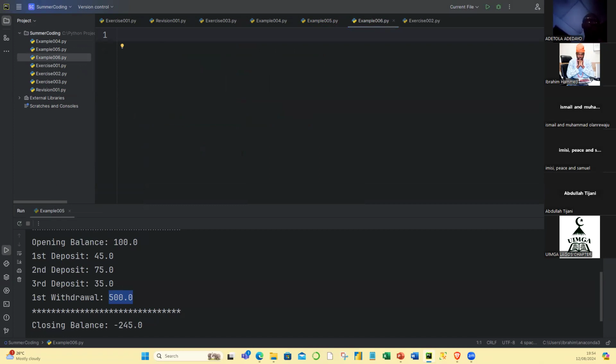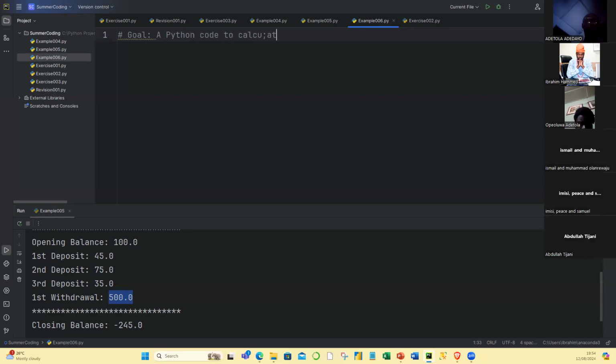Apologies for that. Now, on this blank screen, what do I want to do? Typically, I told us last week, you can come in and put this sign, which is Shift 3 on your keyboard, Shift 3 together. And I'll say goal of this program. A Python code to calculate some parameters of a circle.